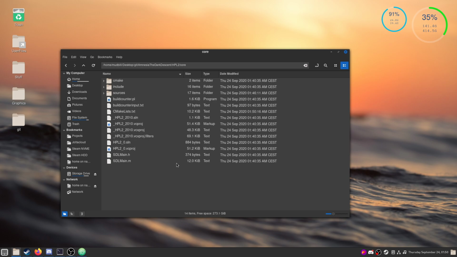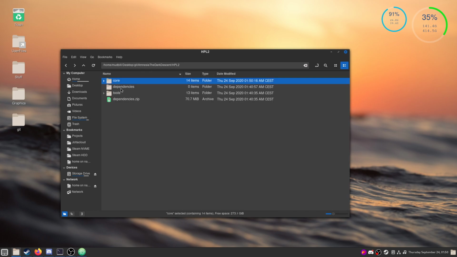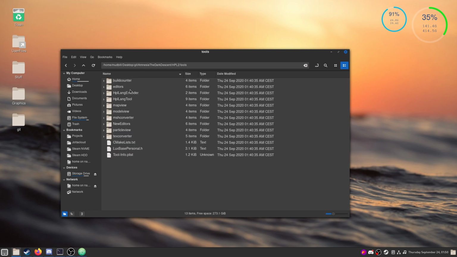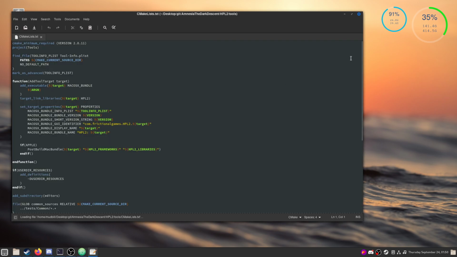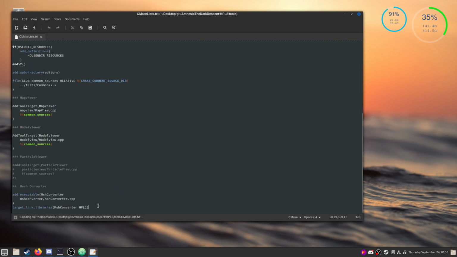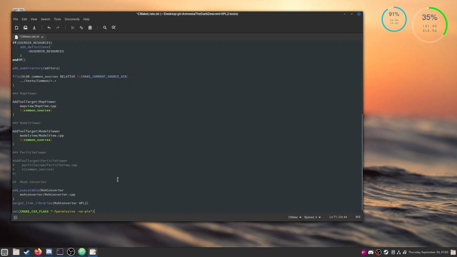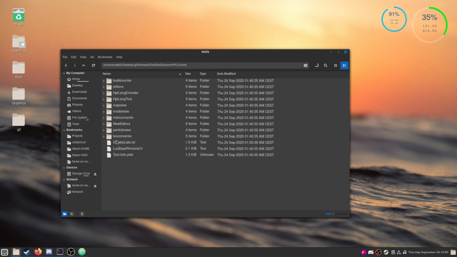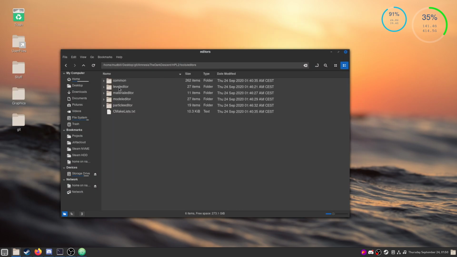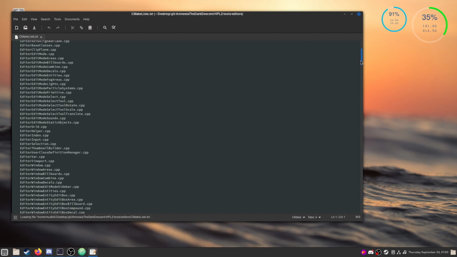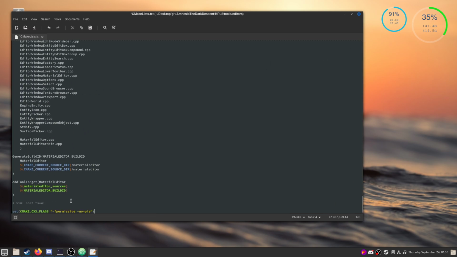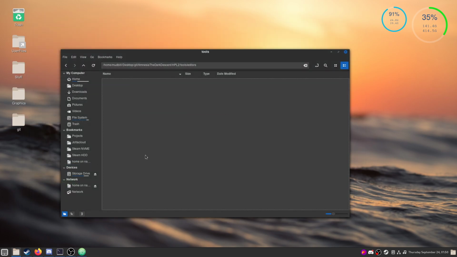So there are a couple of cmake files that we want to fix this in. There is only one inside HPL2 core, but if we go into HPL2 tools, there is one right here. Just paste in that there and close. And then if we go to editors, there is another one here. Just gonna paste that in here as well and close.